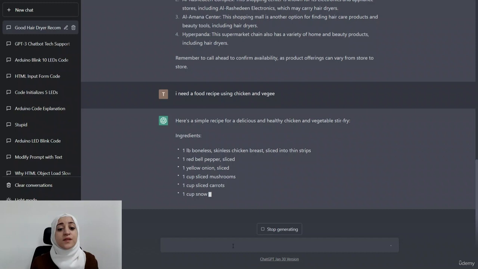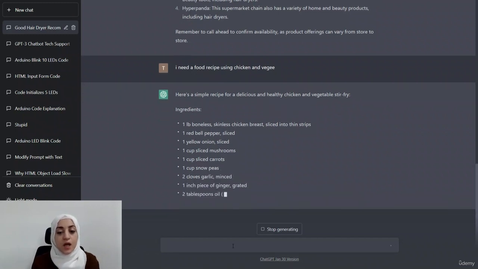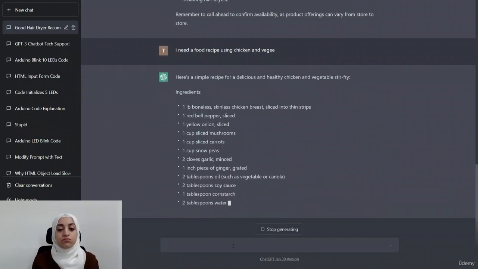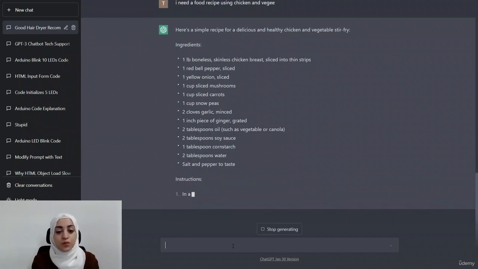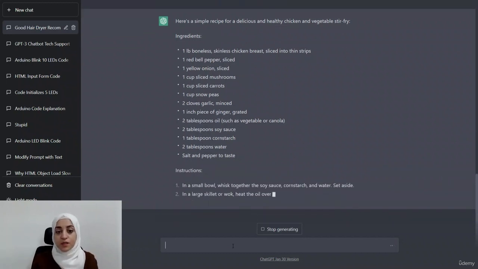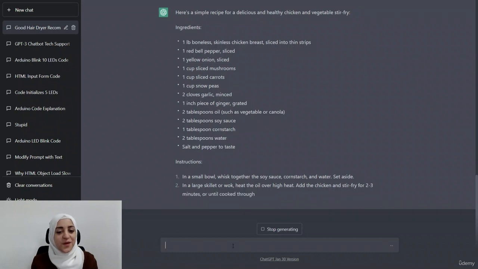And it started giving me the ingredients of this dish according to the internet, according to the data it was trained on. And that may be a good dish. I don't know, I never tried it before. Okay.